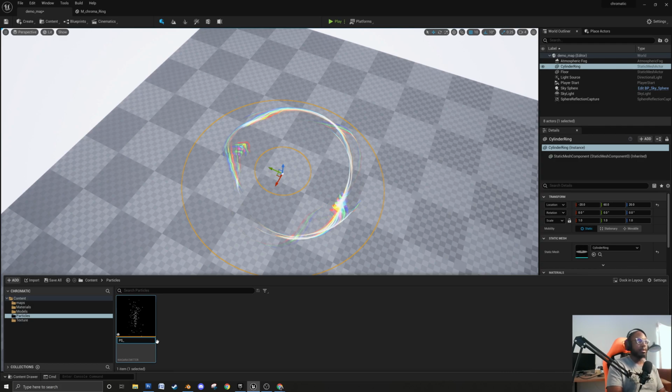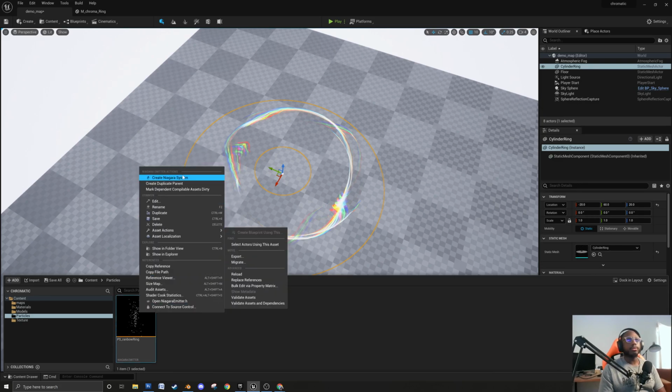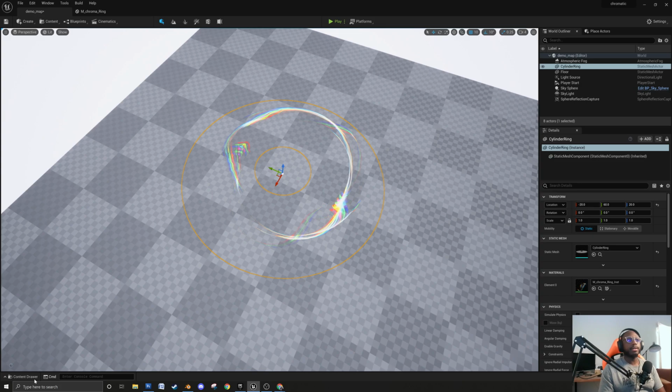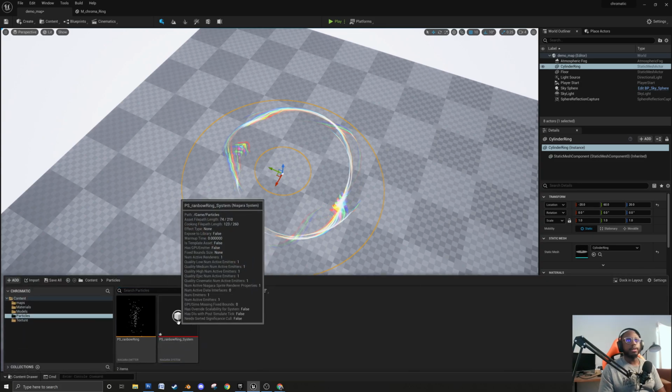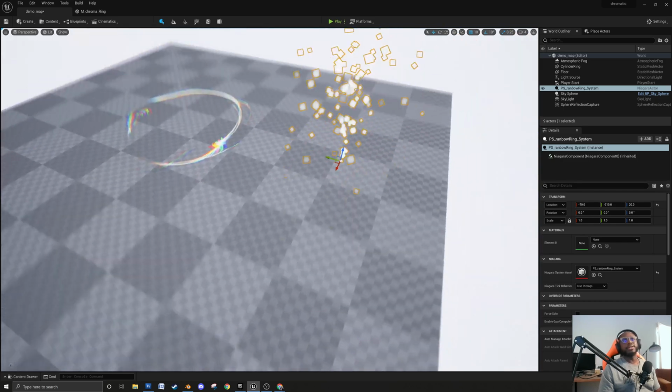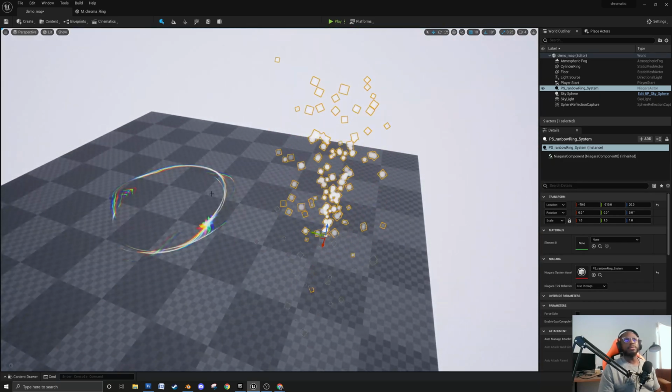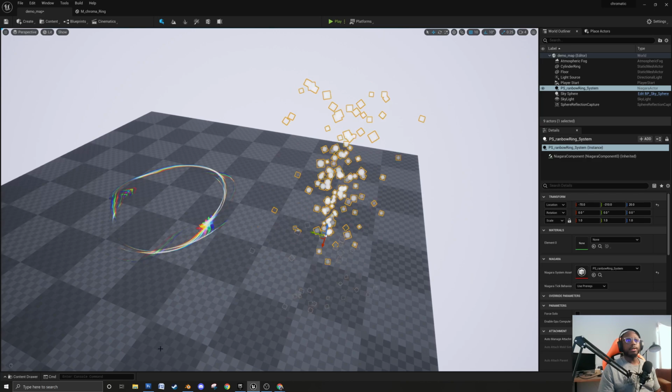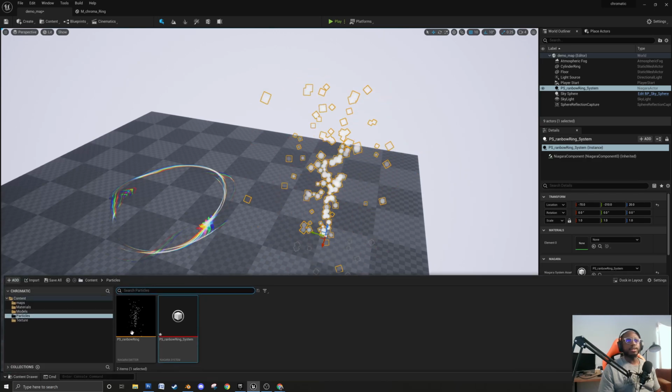PS underscore rainbow ring. There we go. So yeah, and then what we'll do is we'll right click and create a Niagara system based on that. And that'll be what we drop in the world here. And that'll just look like a bunch of falling dots for the moment, but we'll utilize the work we just did. And we'll do some fade ins and fade outs and things like that.